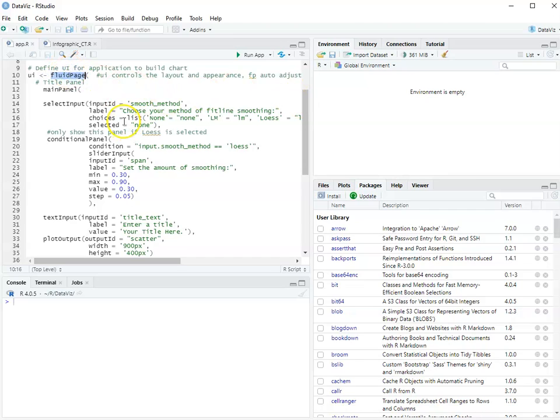So I'm going to start with the fluid page. Fluid page creates an object in the user interface that controls the layout and appearance, but the fluid page auto adjusts to whatever size the user's browser window or computer window is open to. Then within that fluid page, I'm going to lay out my app.